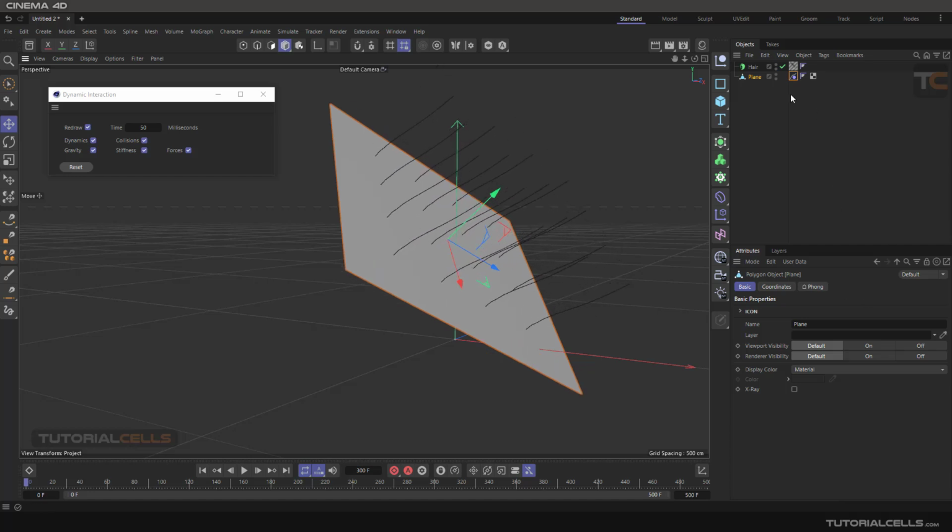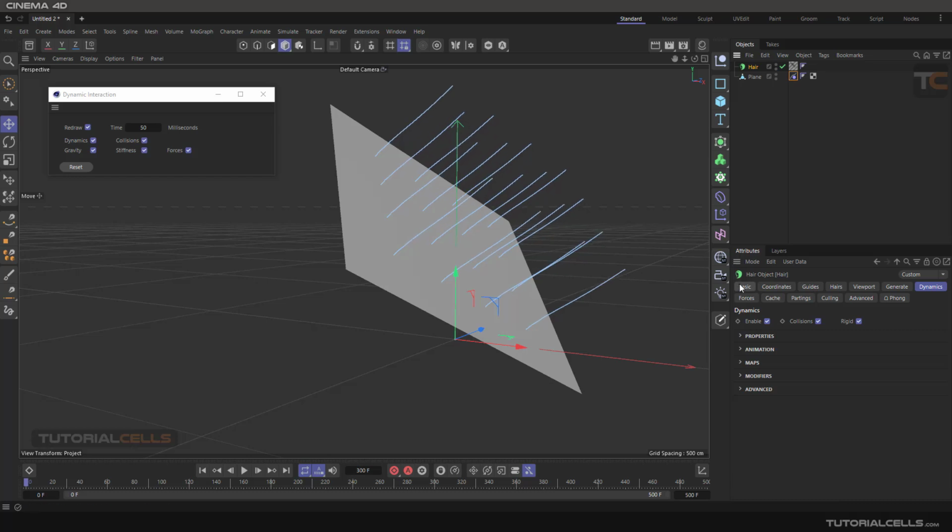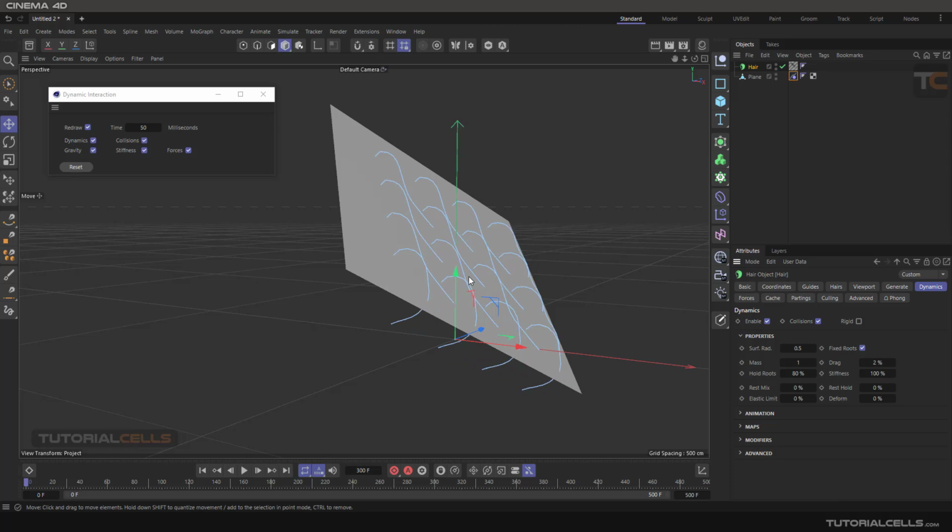This rigid in a hair, with the properties, you can see the other settings like rigid in a rest mix and the rest hold. These are acting like rigid, but in a different way.